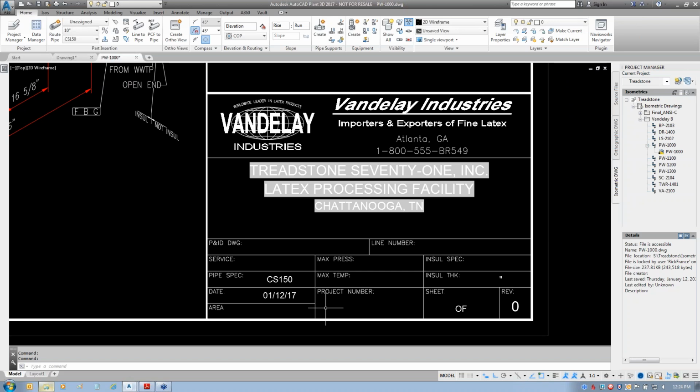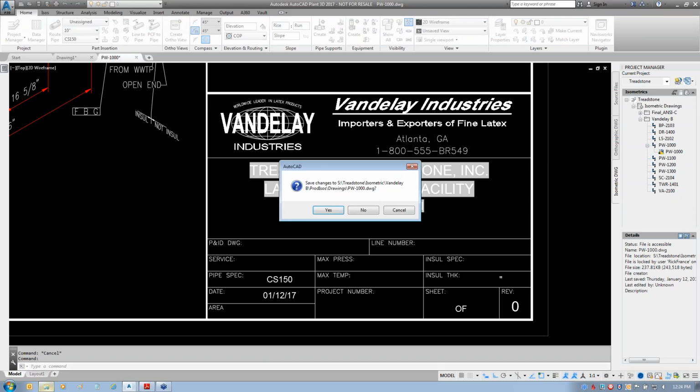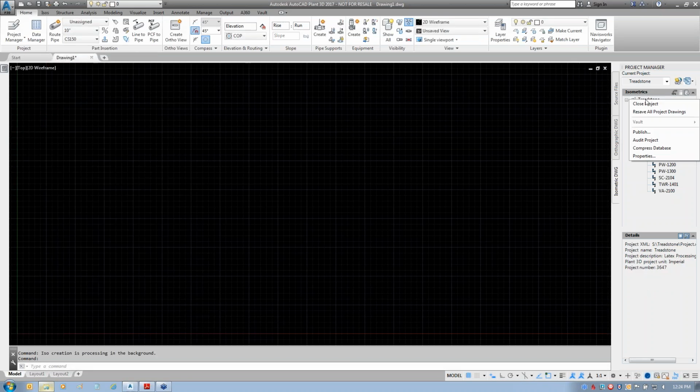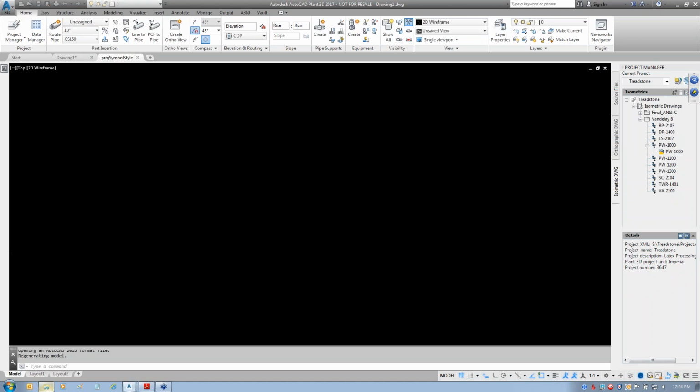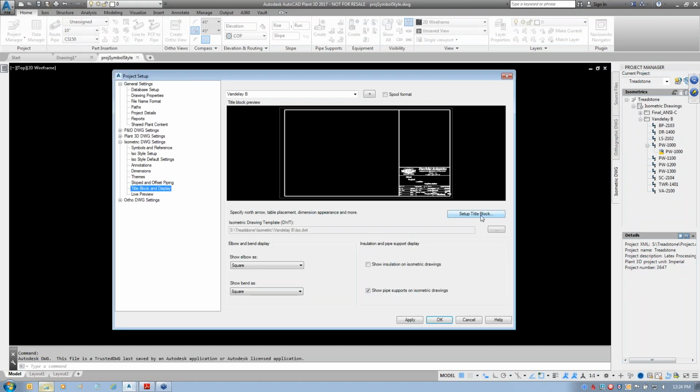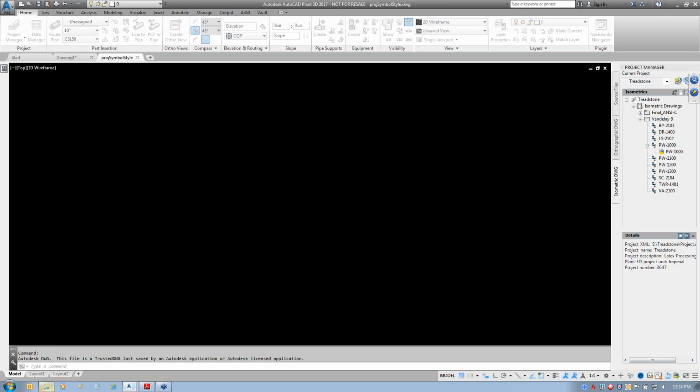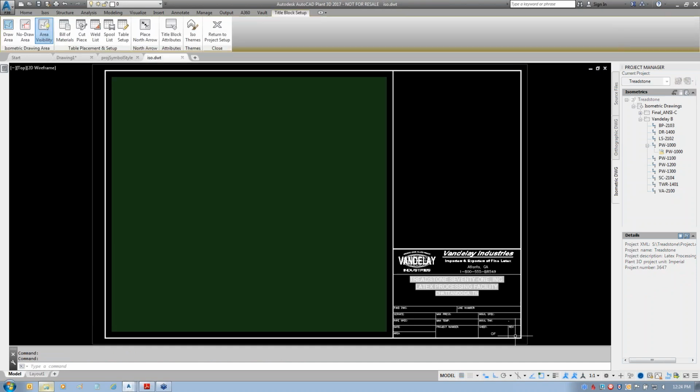But let me point out what it's showing here, how those attributes are set, and how to map the rest of these attributes so they work correctly. So I'm going to close this out and go right back to my project setup. Set up title block. I'm on Vandal AB. Make sure you're on the correct one. And we're going to set up the attributes in this particular project.